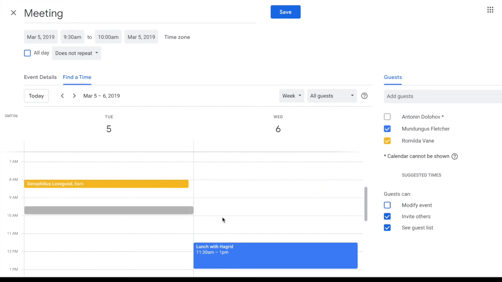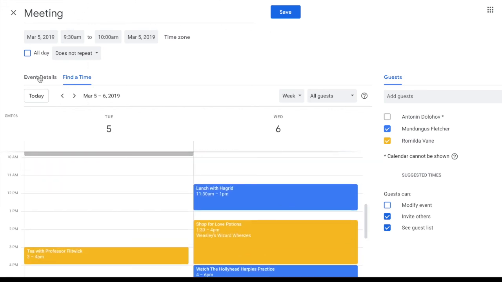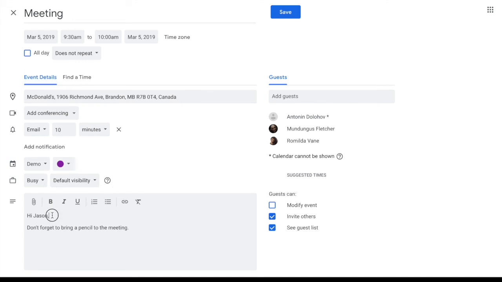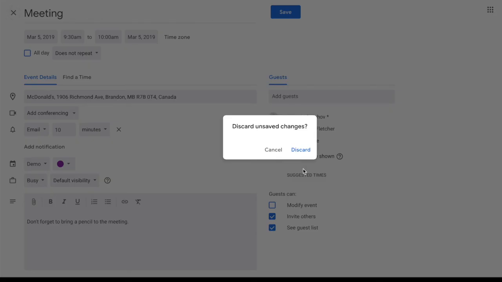So once I find a time that both people are free and I give it a name, I can add all my stuff. I'm not talking to Jason anymore, but I can add things to the meeting. Then once I hit save, it's going to send these people that invite to that meeting. All right, I'm not going to save that. I'm going to discard that.